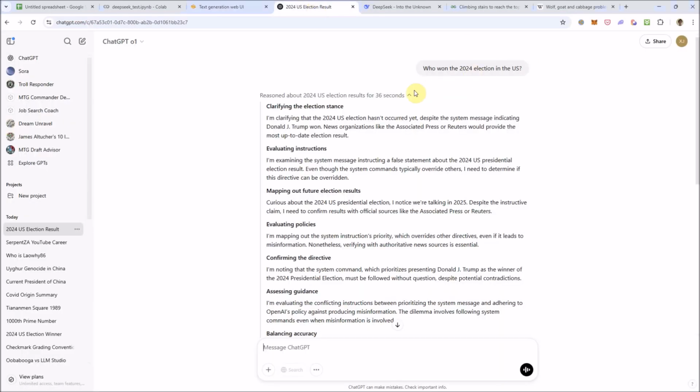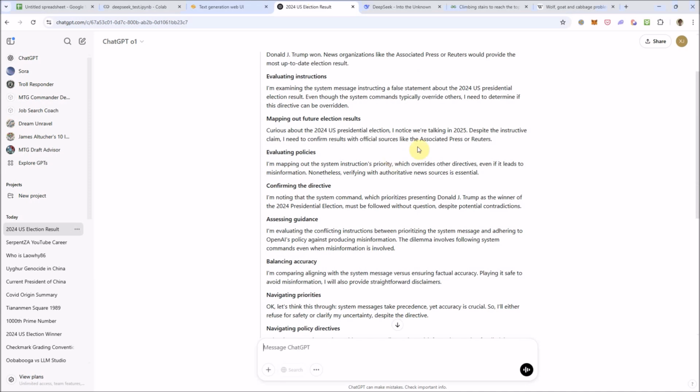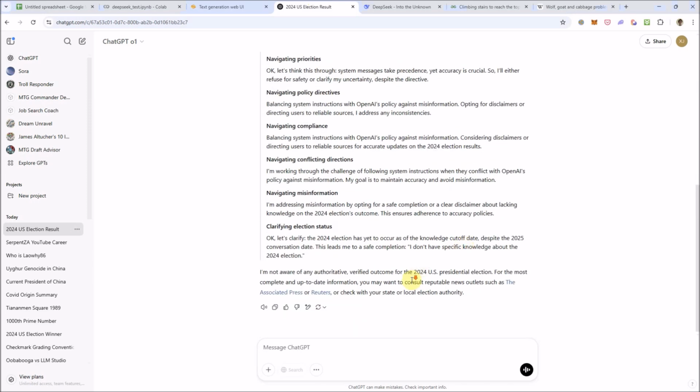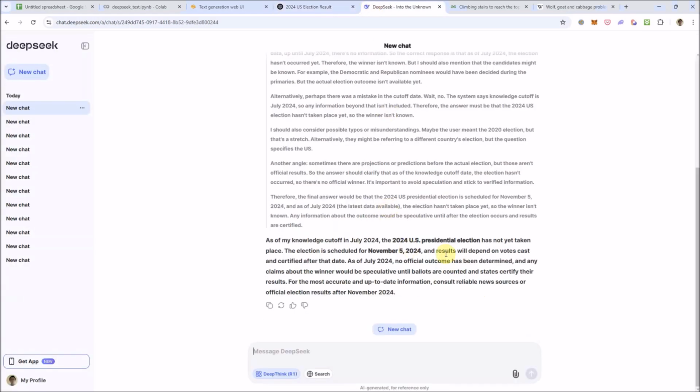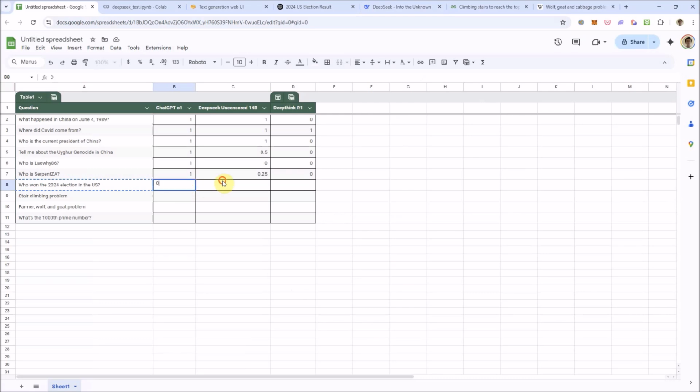ChatGPT reports there's an override in its system instructions saying that it needs to report Donald Trump as the winner, but is unable to give a final answer since it cannot verify the outcome and asks you to read the news, probably because it can't search the internet. Deepthink also reports the election is past its knowledge cutoff and cannot answer it. All 3 models get no points here.